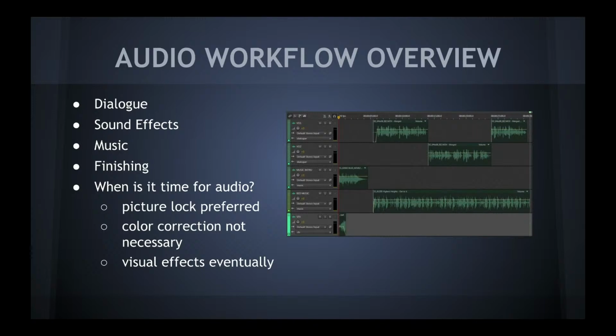Okay. Audio workflow. Let's see what we're doing on time here. Oh, crap. Okay, I'm going to just really run through this. I'm going to have some time for questions, so I'm not going to look at that for a second.